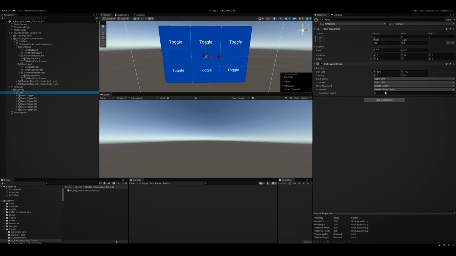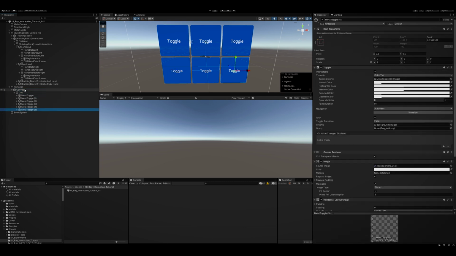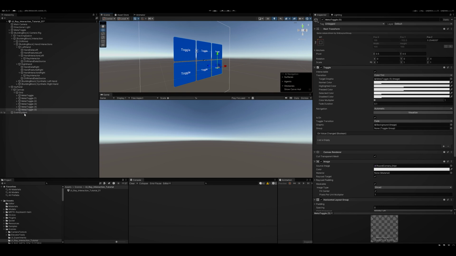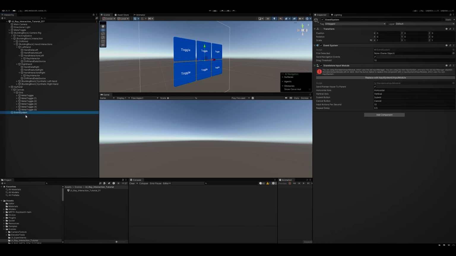To make this look pretty, let's add some spacing. Okay, great. And so now that we have our canvas set up, we need to be able to make this an interactable canvas. So the first thing we need to do is every time that we create a canvas element, an event system is created.